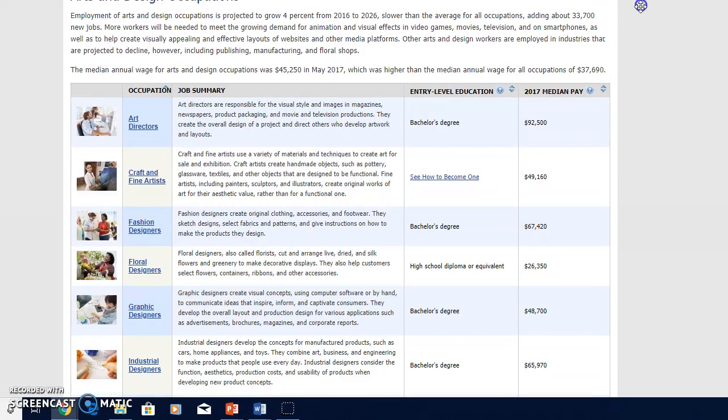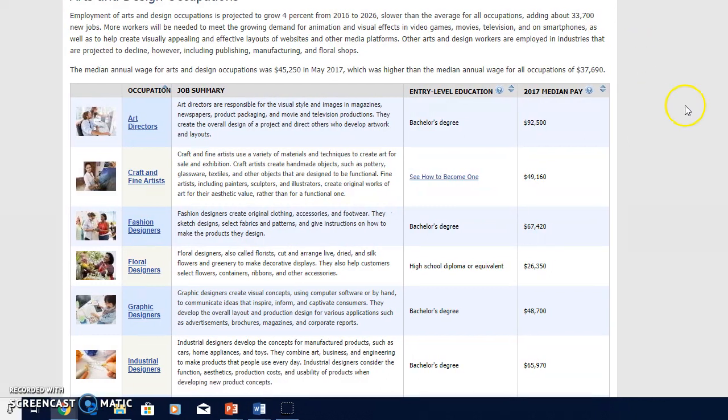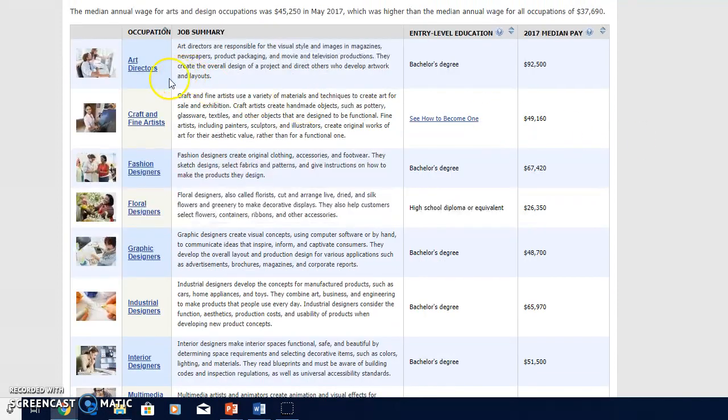Okay, and then you will see a list of occupations. So again, they are in alphabetical order, and I see the name of the occupation, a small summary about the occupation, the entry-level education, and the median pay as of 2017. Okay, so let's say I'm interested in art directors. So I put my mouse over the title, Art Directors, and I click one time.